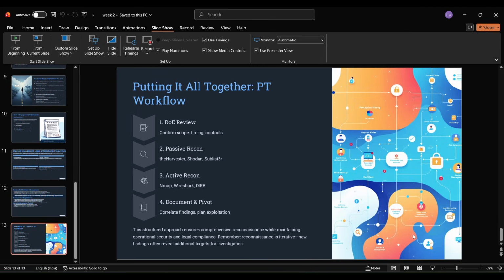Okay, so now we have seen ROE and those things. When we put it all together, there's a specific time frame. First of all, we use ROE review, then we go for passive scanning, then active scanning, and then the documentation thing. That's it.